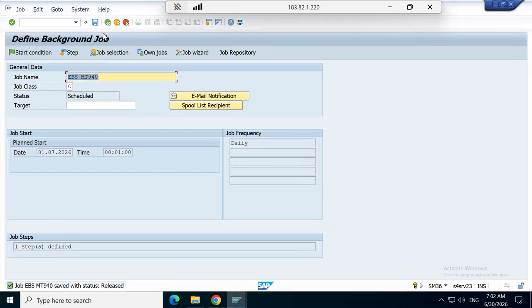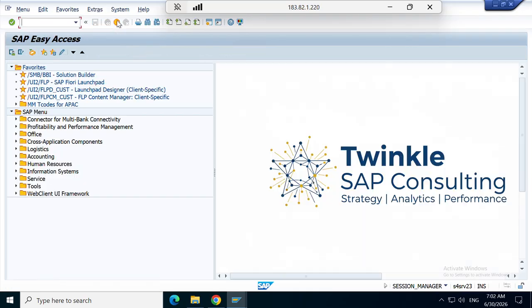So this is how we'll set up the background job. It will run automatically, with no manual intervention. Manual intervention is needed when the files are not loaded into the system. Sometimes there will be bank holidays. During bank holidays, no transactions will happen, so no file will come. Those kinds of scenarios will be there.